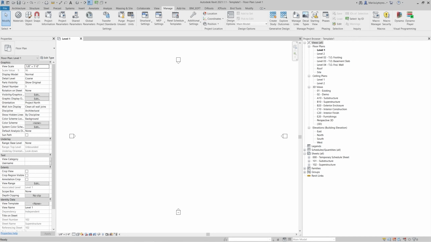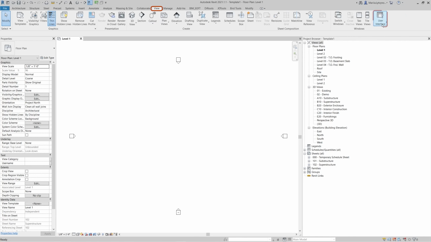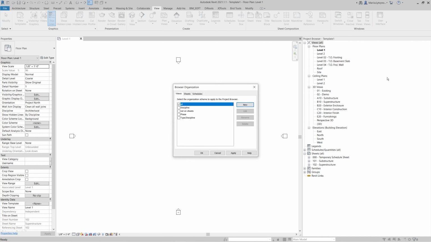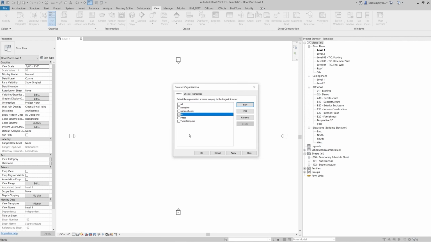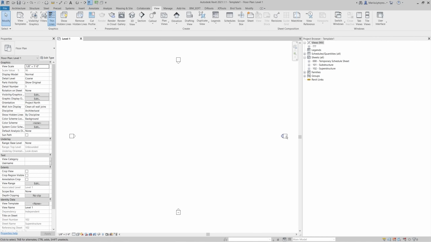To organize Project Browser, go to View tab. Open User Interface, then select Browser Organization from the dropdown. Add New Organization Scheme and give it a name. Here you can select rules for grouping your views under different folders or disciplines. Customize the hierarchy by selecting needed parameters. Select the created scheme, click Apply, and OK.